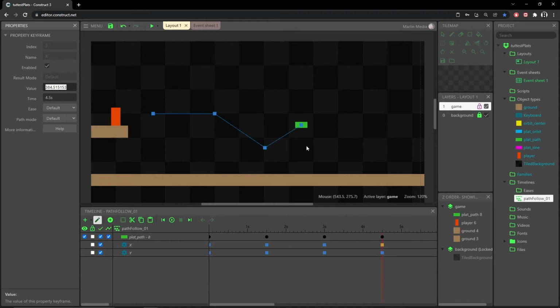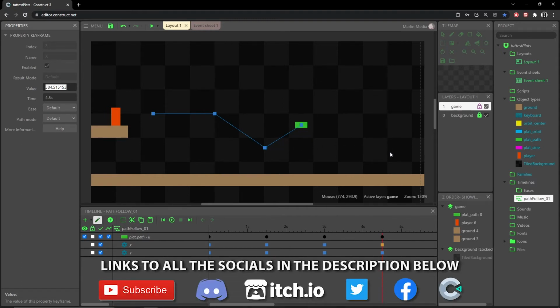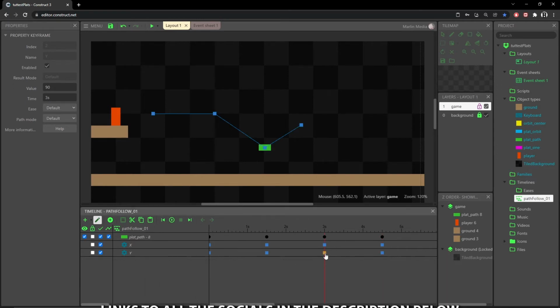Okay, I want this to come straight out this way, but our Y value is 30, and I want it to be even here. So our previous Y value is 90. So if I click on our brand new Y value and just change that 30 to a 90, now it's even with the last node that we put in.